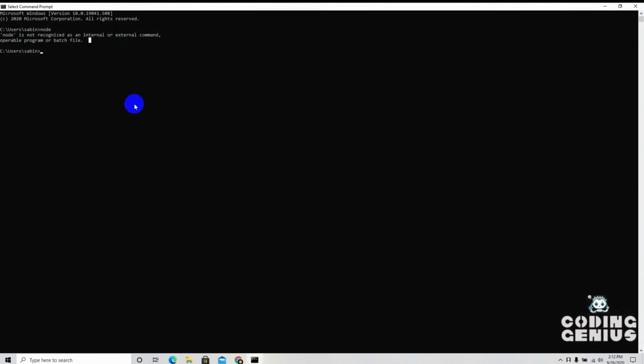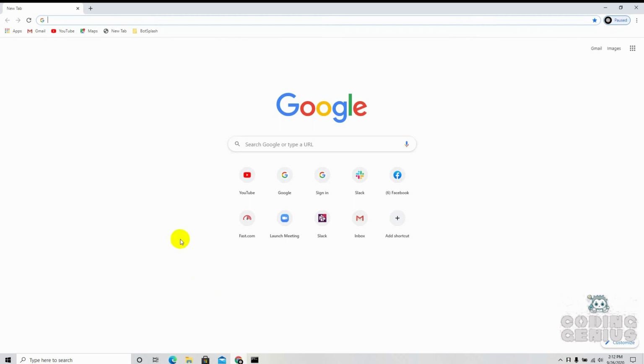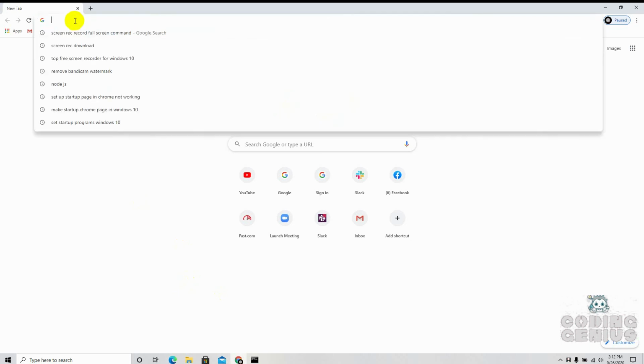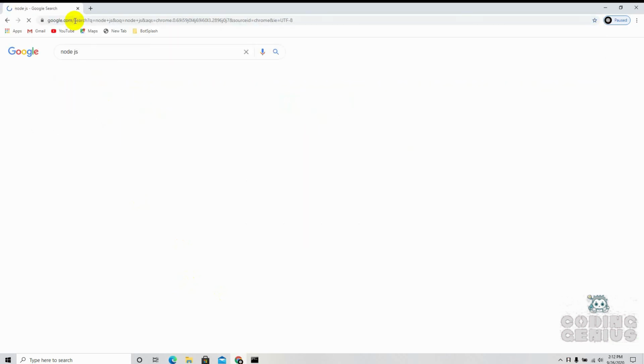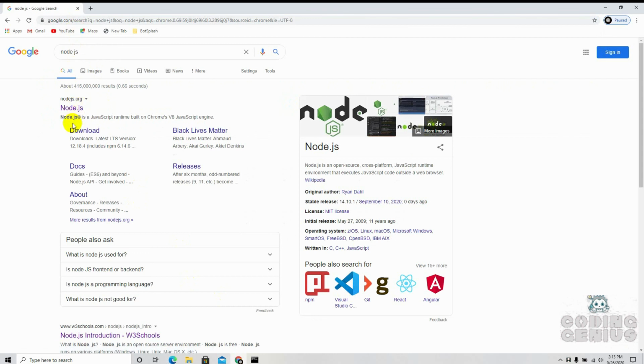Now go to your web browser and in Google type Node.js and hit enter. You will see the official website of Node.js, which is nodejs.org. Click on it.